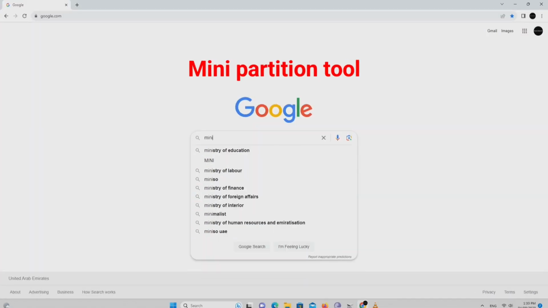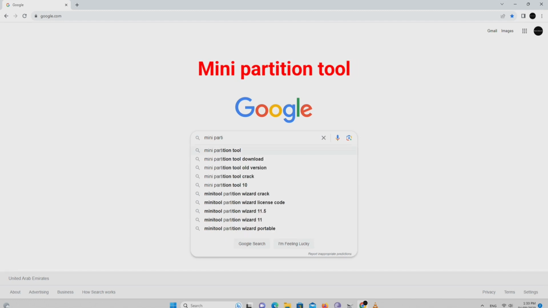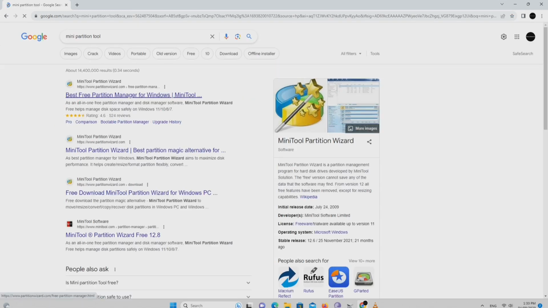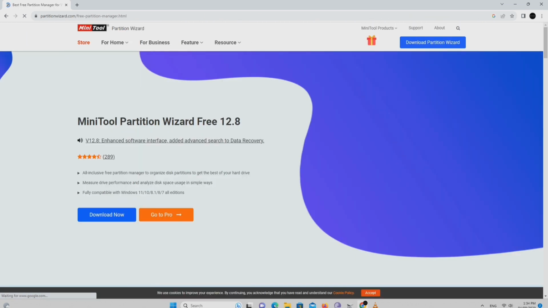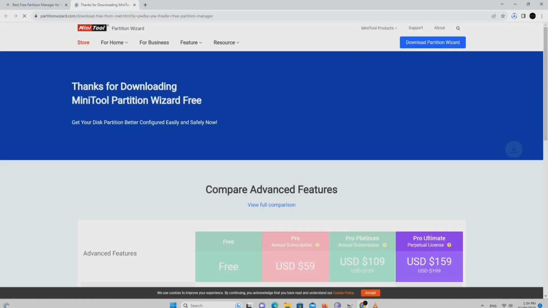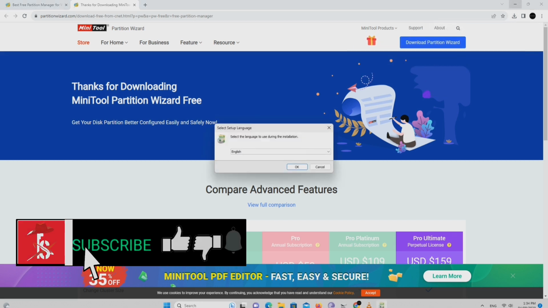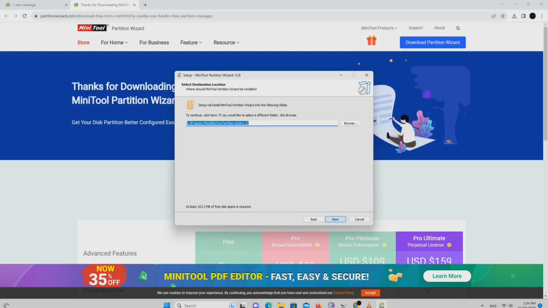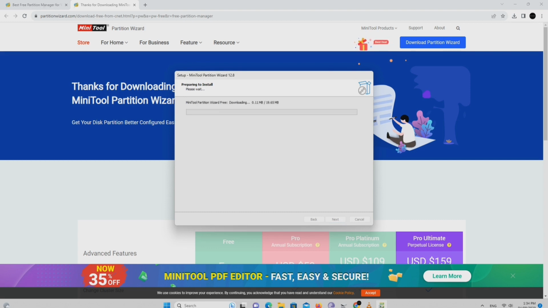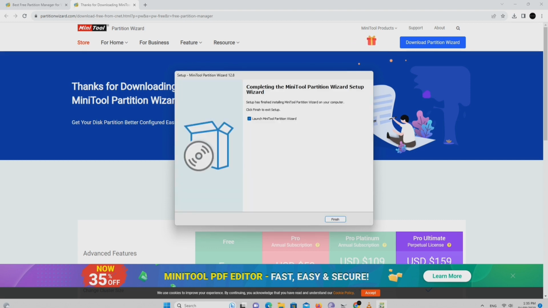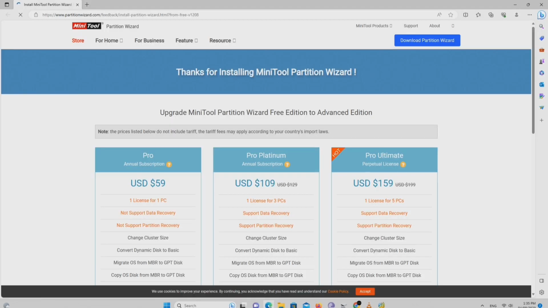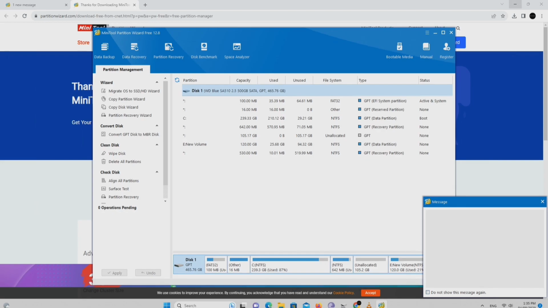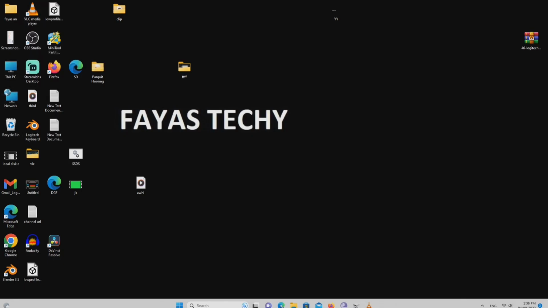Search Google, MiniTool Partition Wizard. This is the website, open it. Click Download now. Then install that software into your PC. Then open MiniTool Partition Wizard.